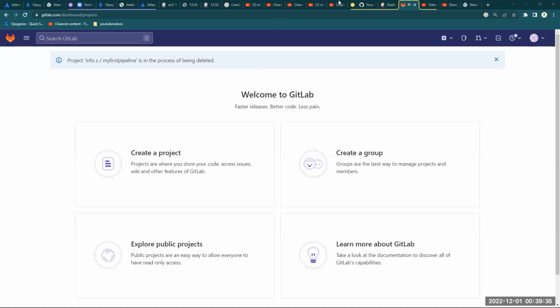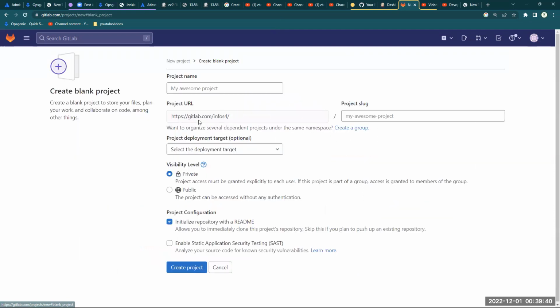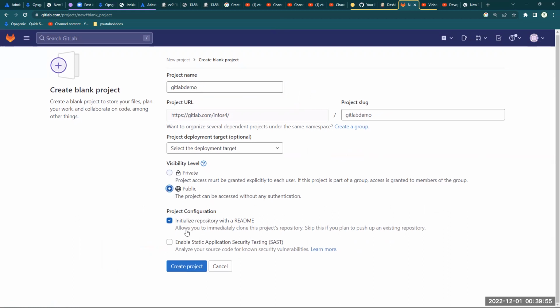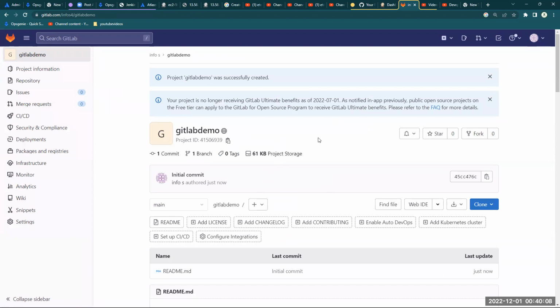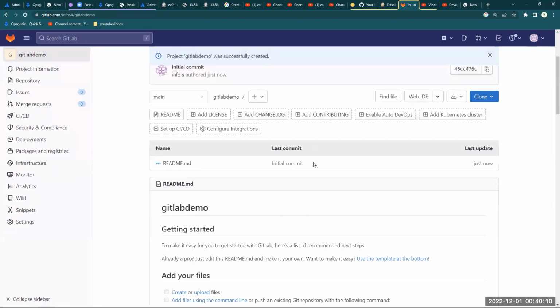Let's go. We're going to click on create project, then create a blank project. Here, for the name, you can call it GitLab demo. Then make it public. Then initialize your repository with a README.md file so that it becomes a Git repository. Then you click on create project, and it's going to create your first project.